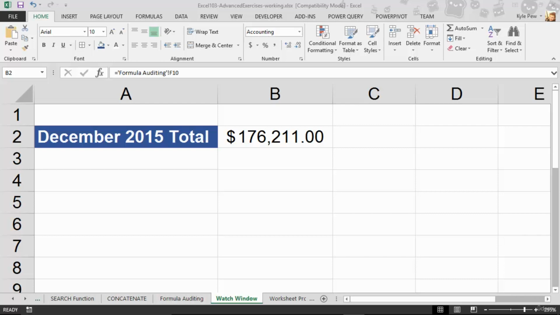Along the lines of auditing a worksheet, you're going to run into scenarios where you've got calculations that span across multiple worksheets. And if I want to be able to audit something that moves across multiple worksheets, I need a way to keep an eye on a value on one worksheet while I work on other worksheets.